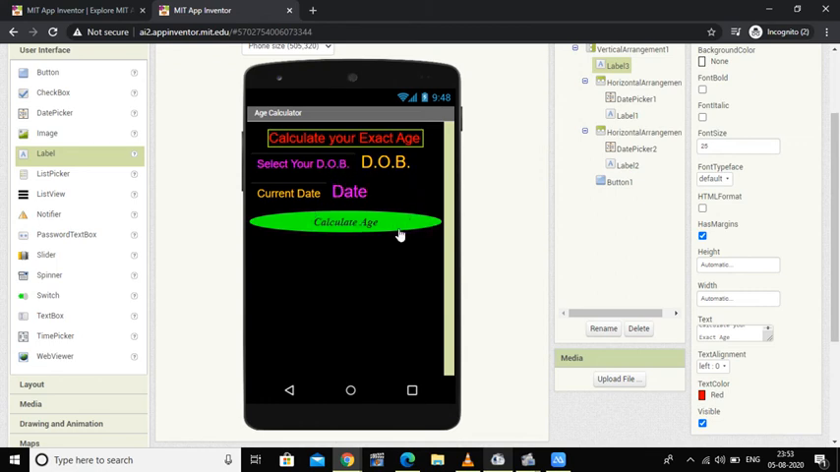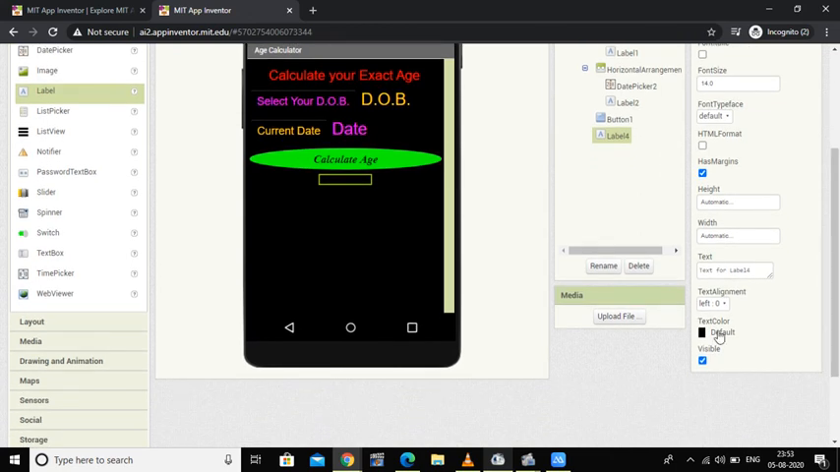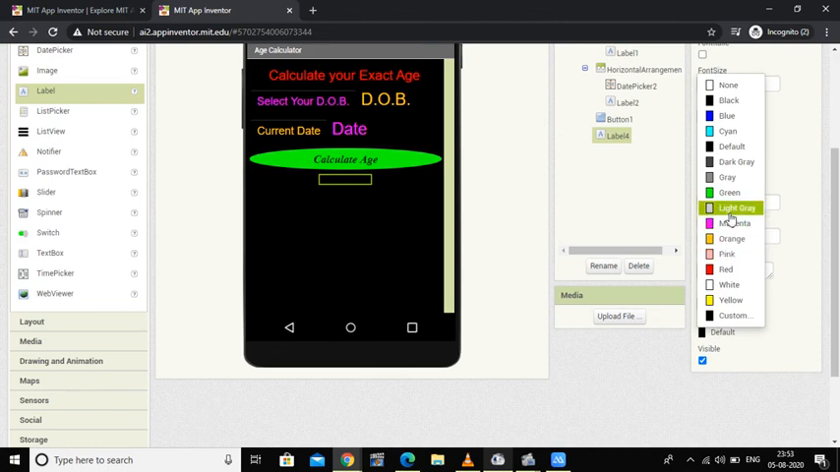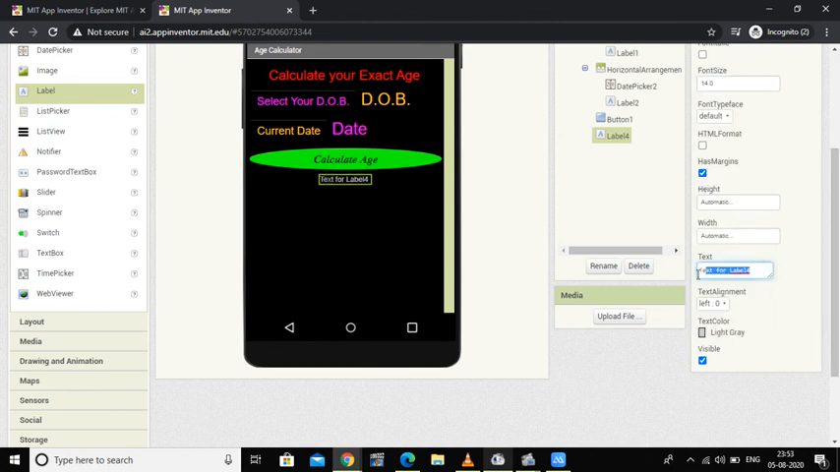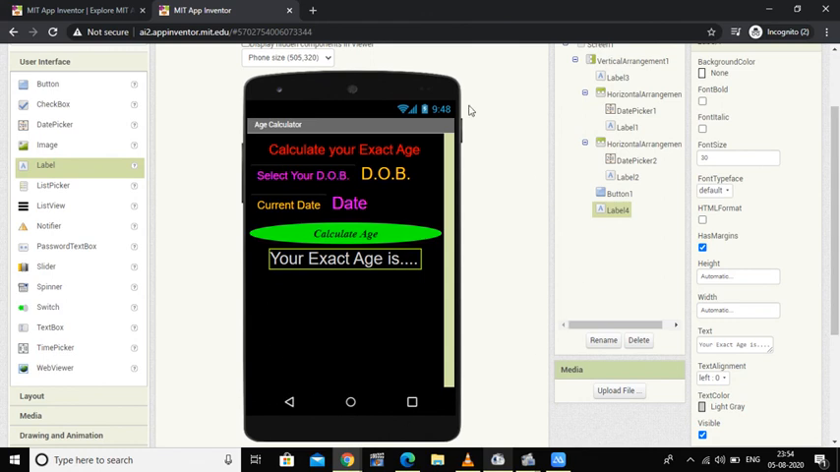Then calculate age is a button on which you will press this button, and then your age should be displayed. Now where this age should be displayed? On a label. So select one more label and put it here and change the properties. I'm going to have light gray for this. In the text you can have your exact age is. Fine. You can change the size to 30 like this. So this is the basic designing of my age calculator.